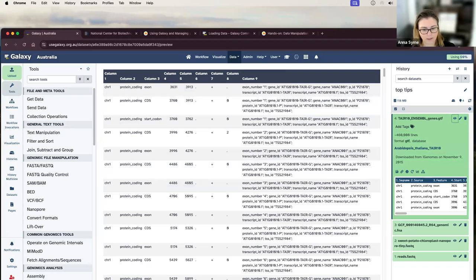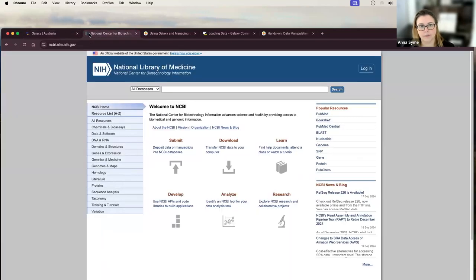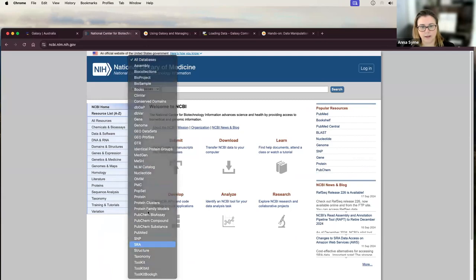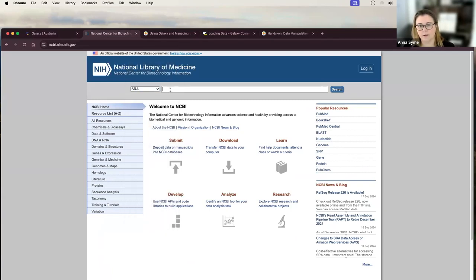There's one other way I want to show you. Often we want to get data into Galaxy that is on a database somewhere else, such as GenBank or NCBI. And there are tools to do this in Galaxy. But first, we need to find the identifier for that file. To do that, we can go to NCBI. We can search for SRA, which is the Sequence Read Archive.